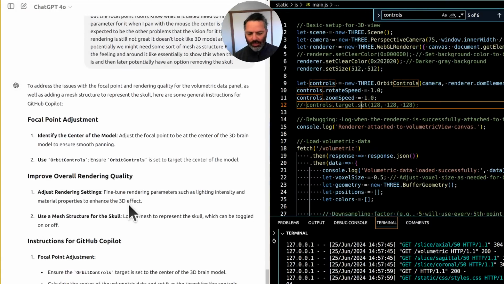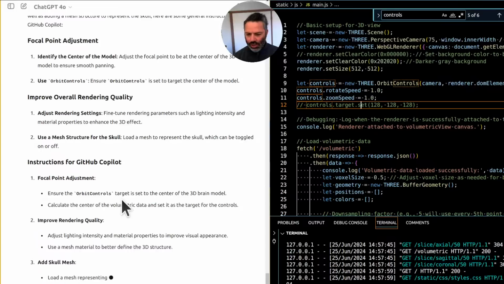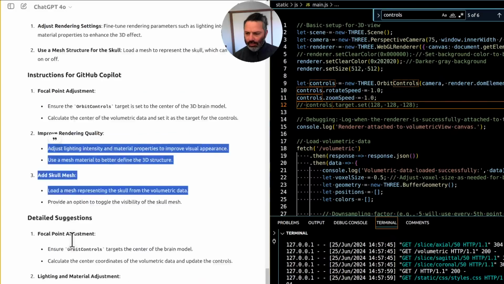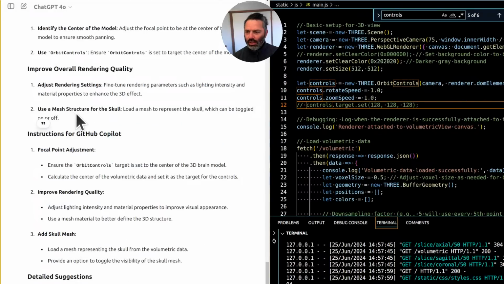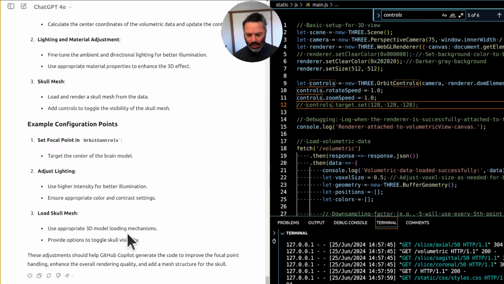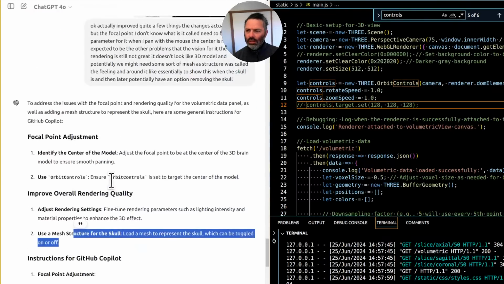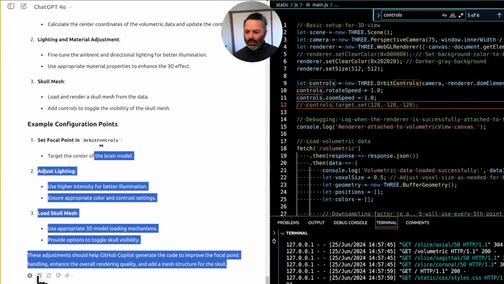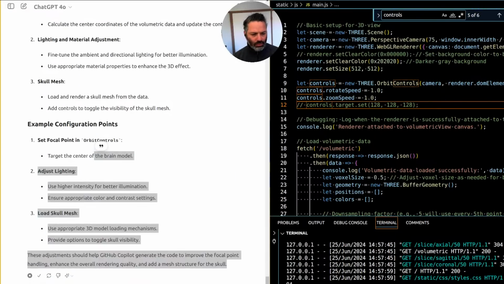It's working much better. If you don't give it code, it does not generate any code. Improve rendering quality, mesh structure of the skull, mesh the skull, which can be toggled on and off. That would be great. To address the issues with the focal point and rendering quality for the volumetric data panel, as well as adding a mesh structure to represent the skull, here are some general instructions for GitHub Copilot.